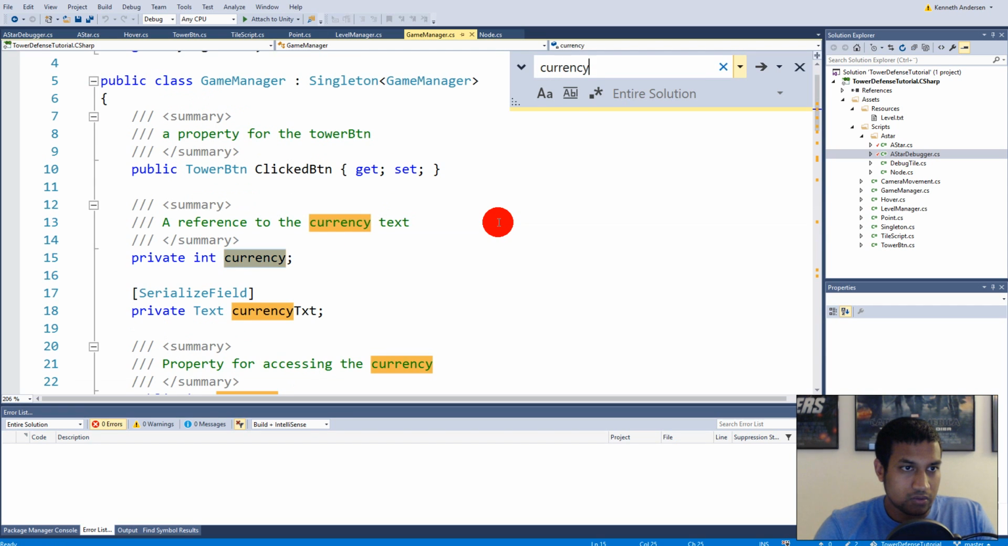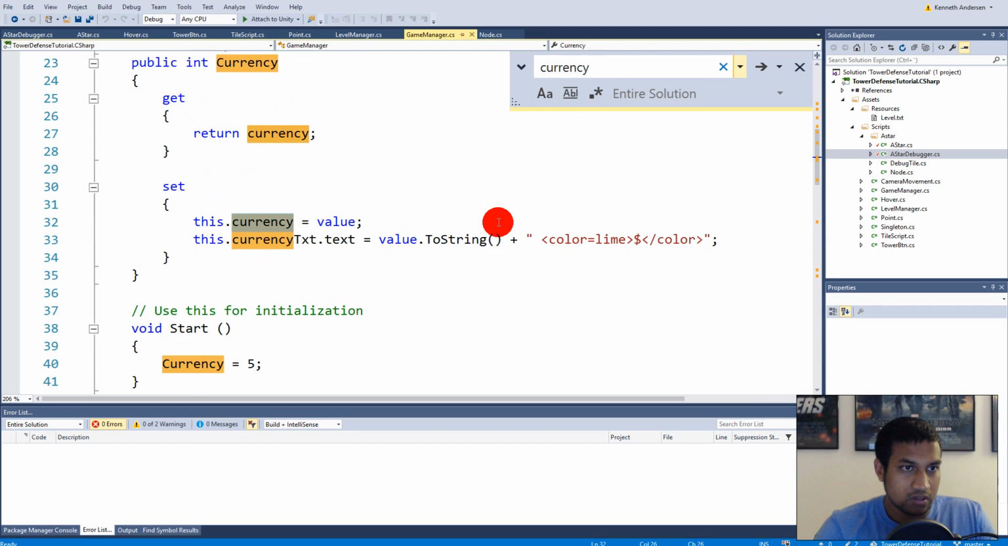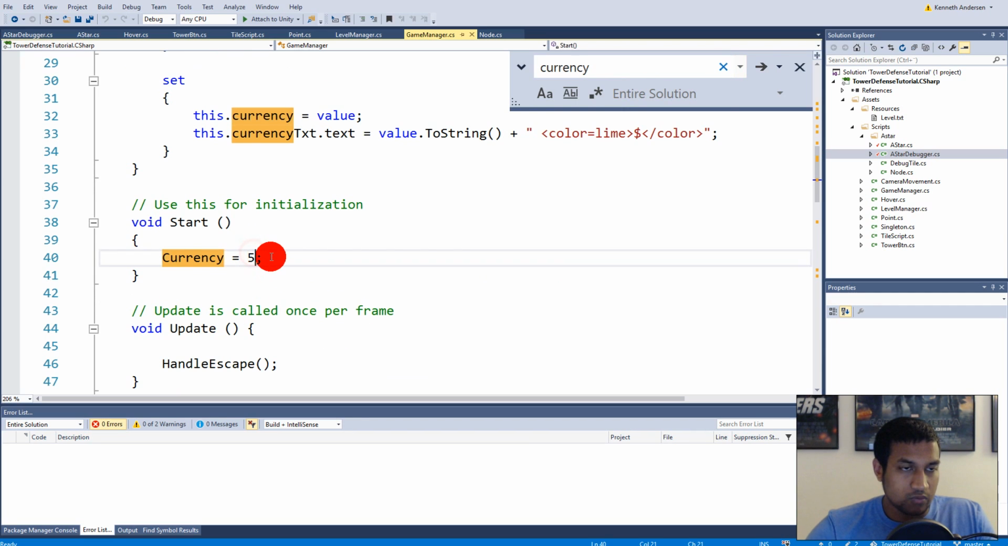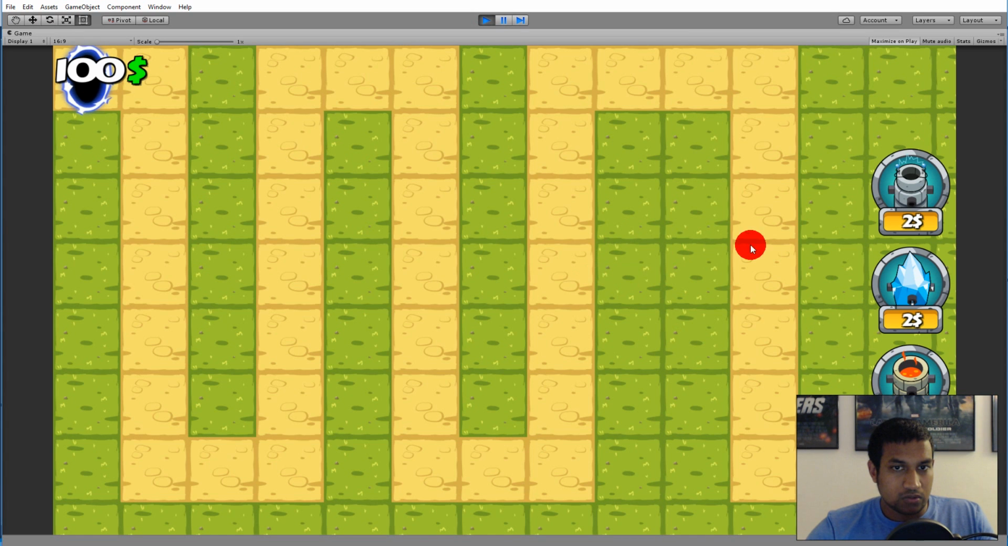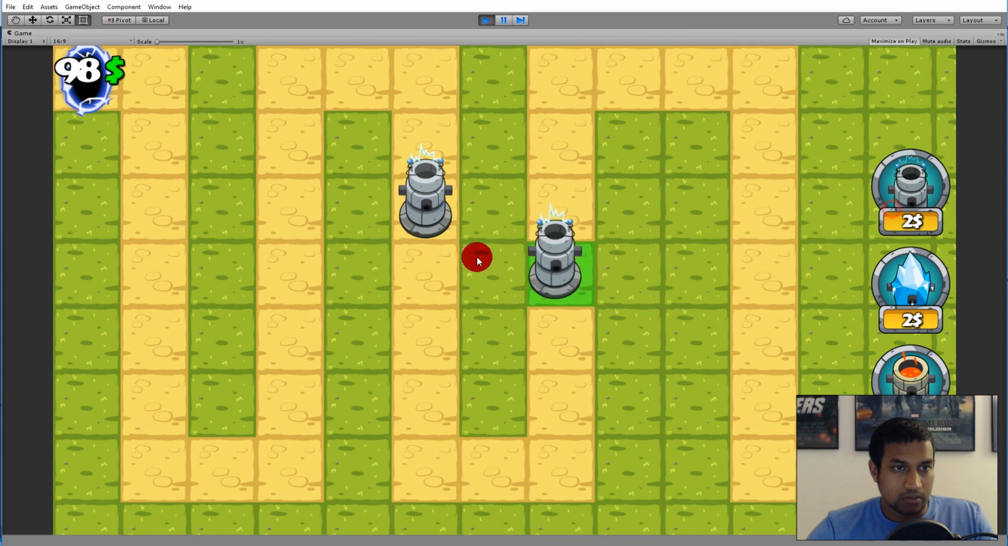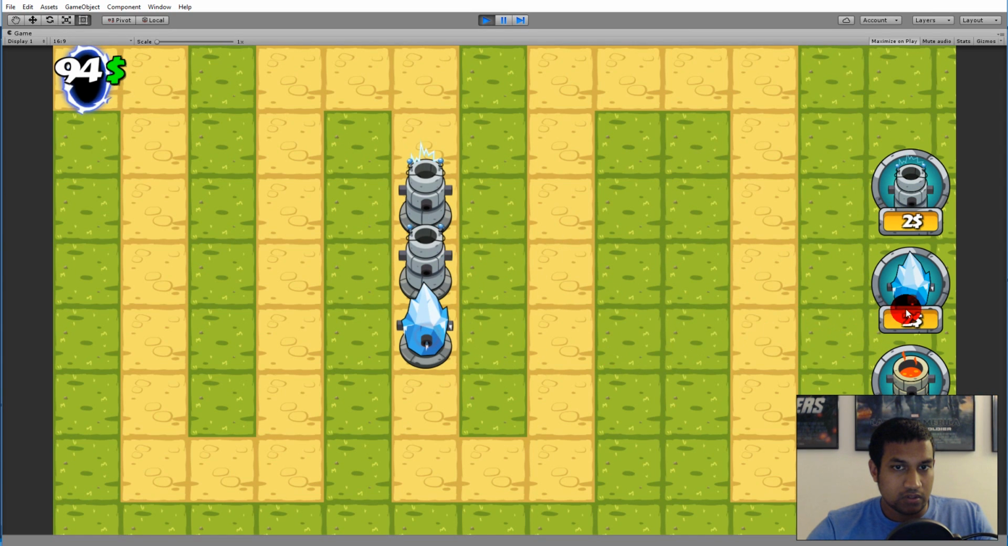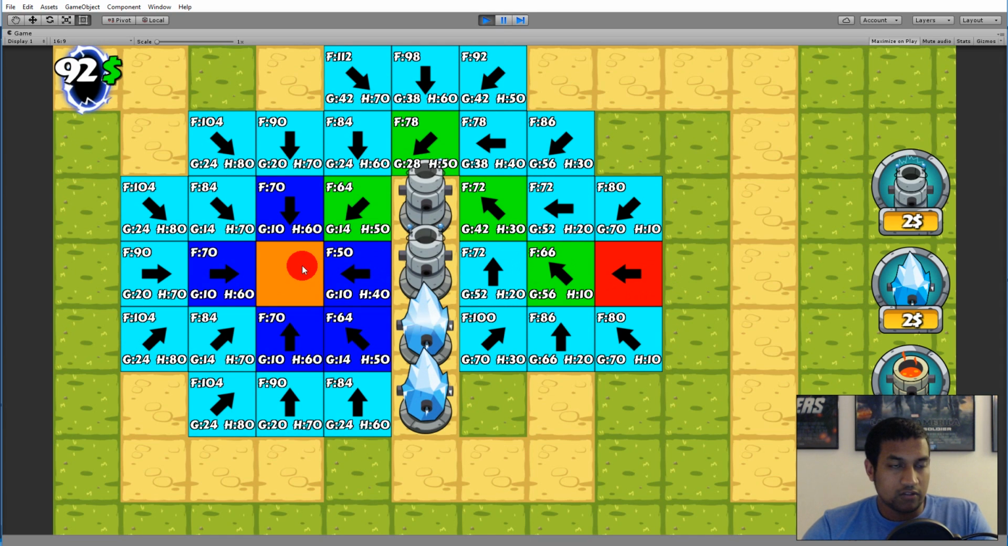Where are we setting the currency? Somewhere there. Let's say that we have $100 from the get-go, so we can just set some towers and test this out. So if we place some of these towers here, then you'll see that the final path and the closed list are two different things, right?